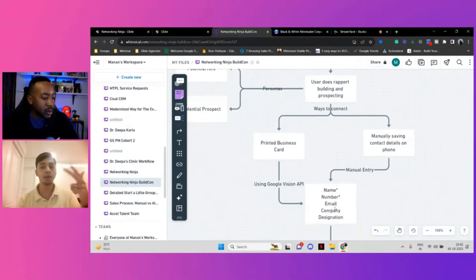I added an image picker. Now, a point to be noted over here. When I add an image picker, I want to store this business card every time I meet a new person. And hence, this business card is going to be a temporary one. It becomes permanent only when I save it.